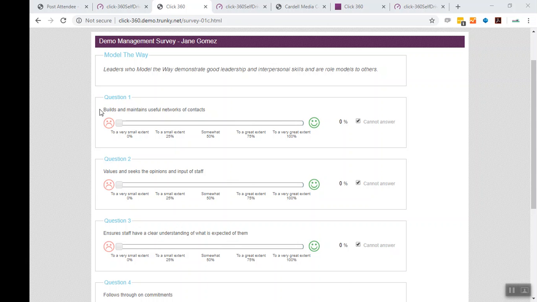So each question is numbered, and it should be written as a specific observable behavior, SOB. And then underneath each question is a sliding scale. And while there is a Likert scale, you'll see it here, and you can choose that from the survey setup, we actually offer you a 0 to 100 point scale. It's a sliding scale.